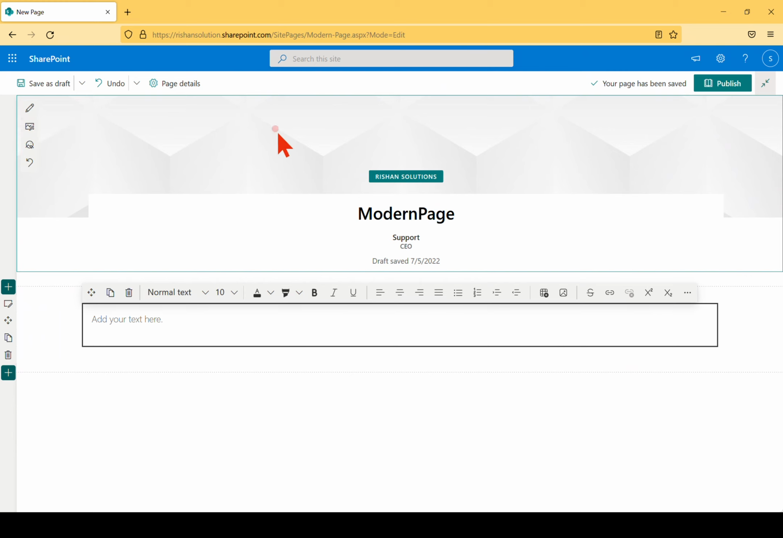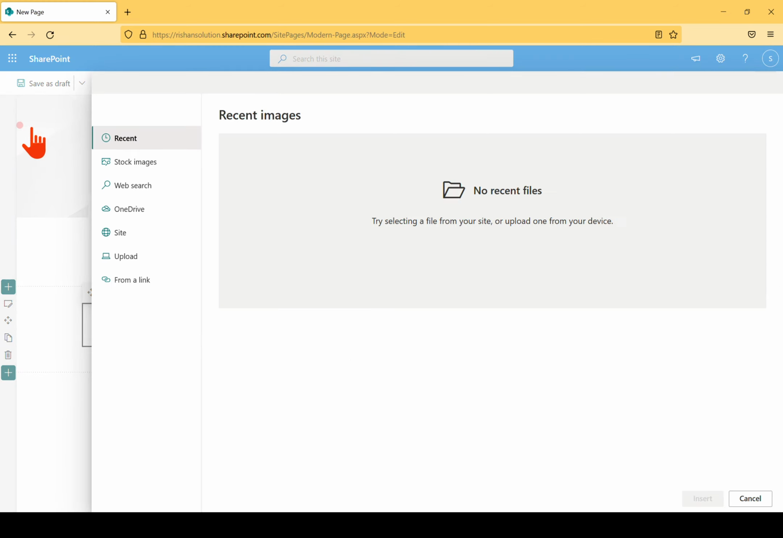And the next option is change image. Currently we don't have any image here. If you want to change the image, or if you want to add an image, you can add it from this window. And this window is most important. Every time you try to add any image into your web part page, or whatever you want to add some link, you'll get this type of window again and again. Recently I have not used any images, so that's why no recent files are coming up like this.